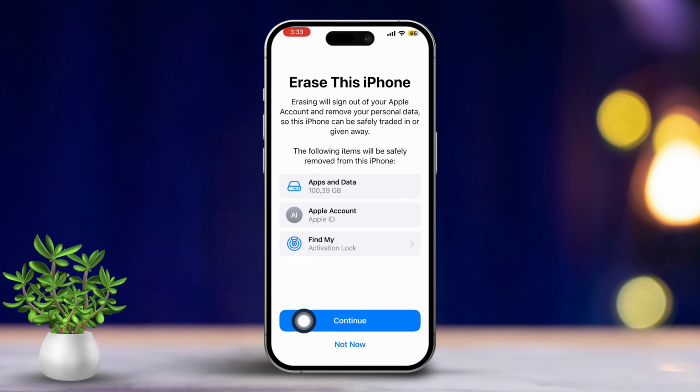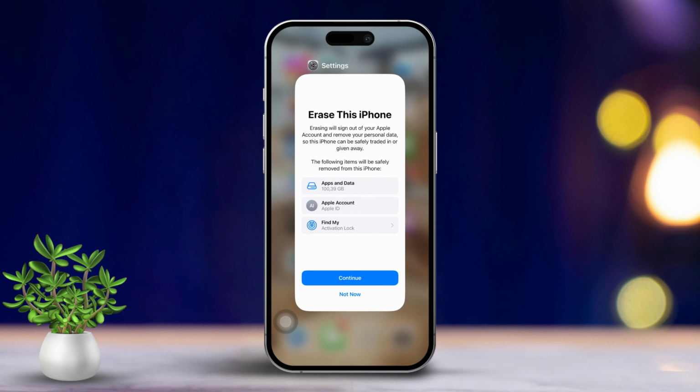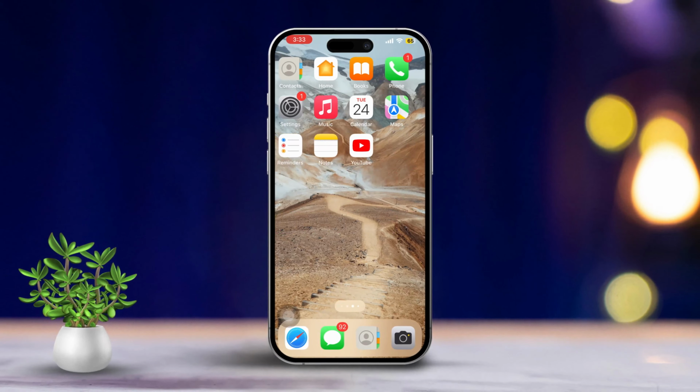During the setup process, choose the option to restore from iCloud Backup. Finally, select the backup that was made before you deleted the messages. By following these steps, you should be able to get your deleted messages back on your iPhone.